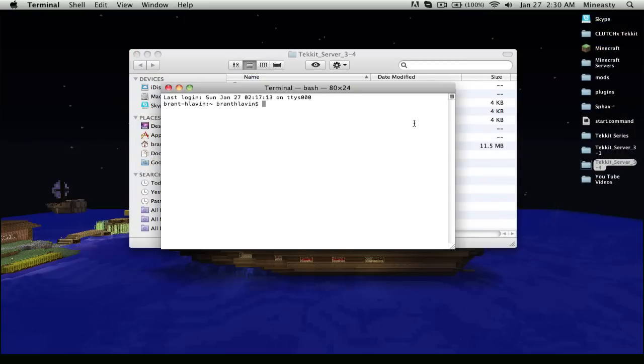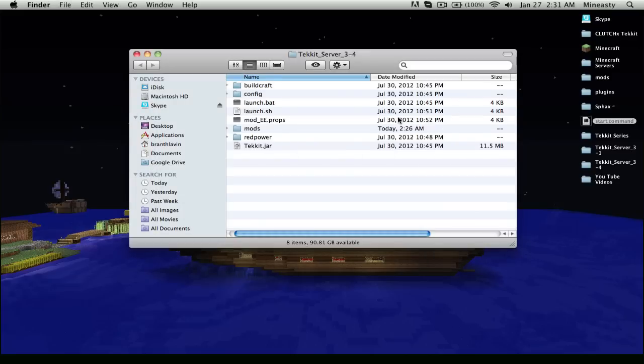and we're going to type chmod a+x and then a space. Gotta make sure you put that space in there or else it will not work. Then you're going to drag your start.command into your Terminal window and hit enter. That's all you have to do in there. So you can quit out of Terminal, and then you're going to drag your start.command that's on your desktop into your server folder.